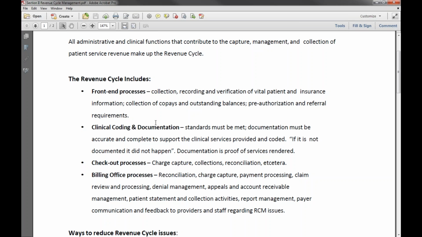The second part of the revenue cycle is the clinical coding and documentation. Documentation must be accurate and complete to support the clinical services provided and coded. We've included a quote here: "If it is not documented, it did not happen." That's how critical the coding and documentation piece from a provider standpoint is in the revenue cycle. The documentation is really proof that the services that we've indicated we've rendered were actually rendered.